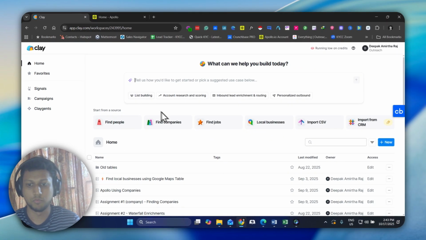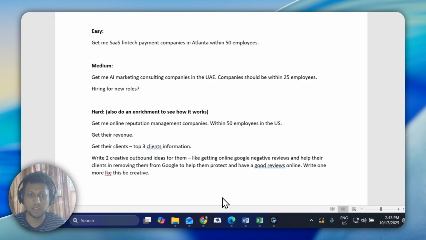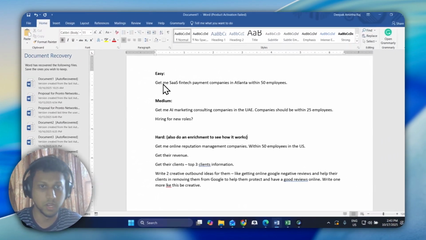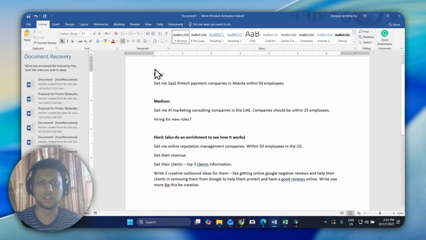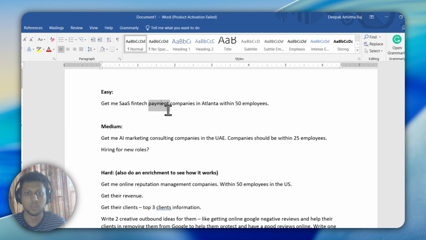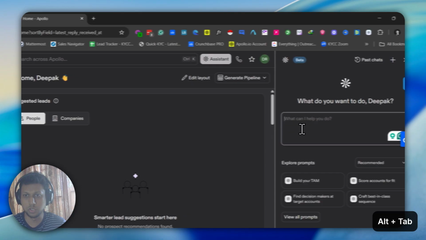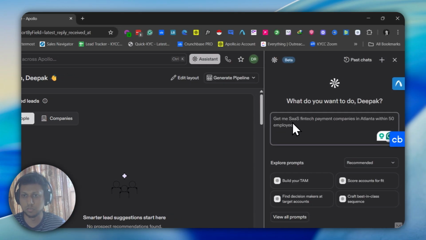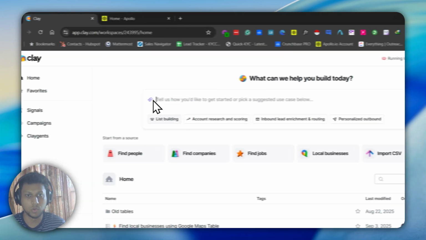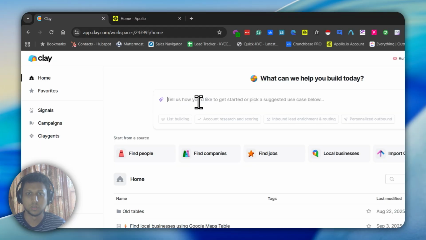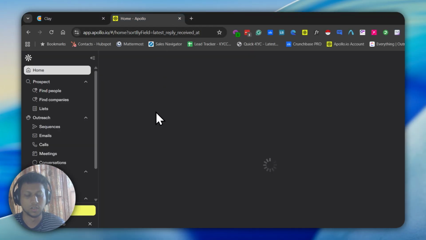Okay. For this comparison, I have three scenarios. The first one is going to be very, very simple: get me SaaS fintech payment companies in Atlanta with under 50 employees. Let's see how that works, and then we'll get into the medium and hard scenarios. Okay, let's go here. I'm just copy pasting into Apollo and also here. Let's see.